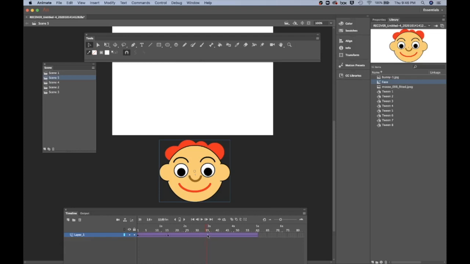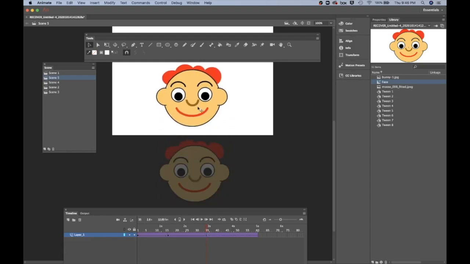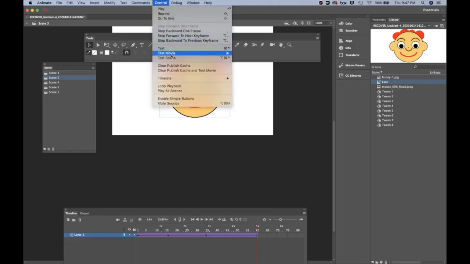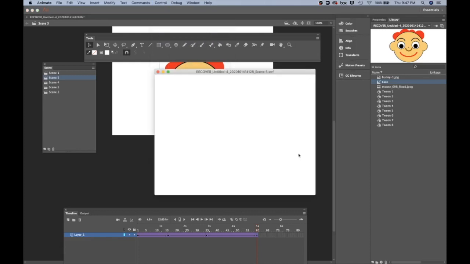Put in a keyframe, function 6. With that keyframe selected, move the character to its ending position. And then finally, let's come down and put in a keyframe at the 60th frame. So if we watch this animation, control test scene, the character won't be on the stage, and then he'll pop up. And the whole time that that's happening, his eyes will be blinking.